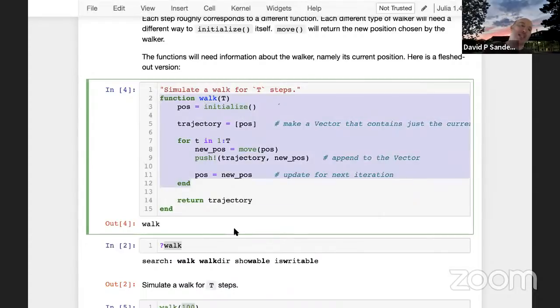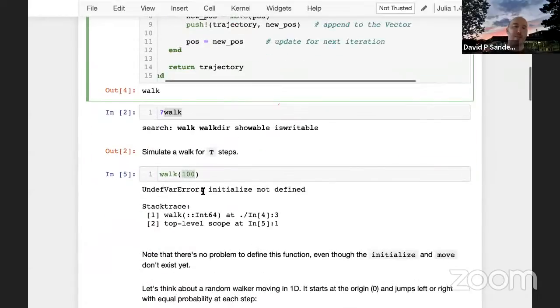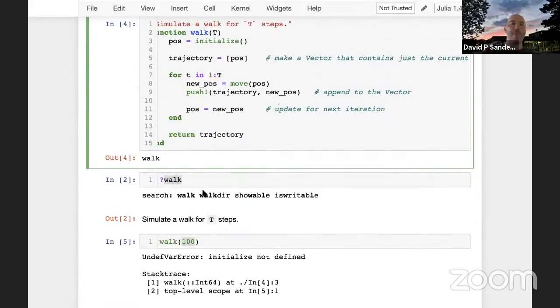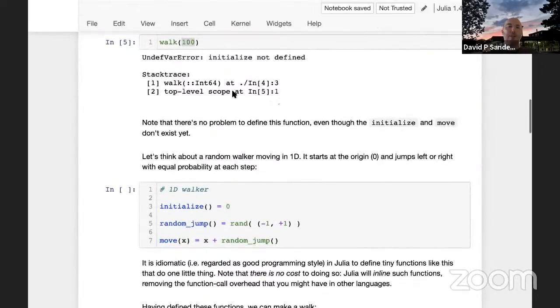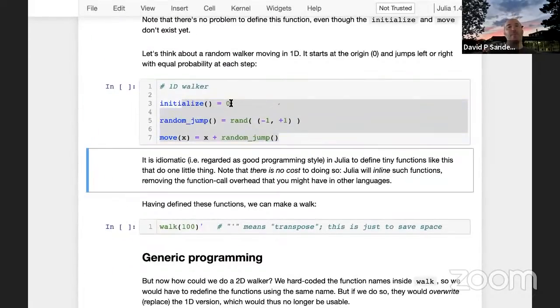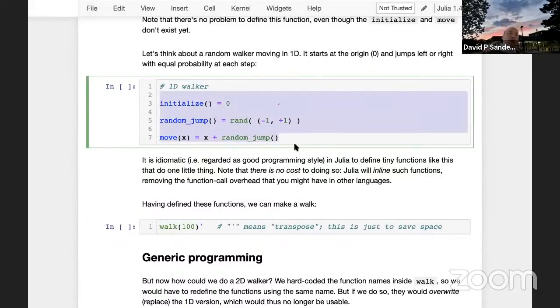So I'm able to define this function without having defined the functions that I'm calling from inside this function, walk. But once I try and call the function, of course, then it will try and call these functions. And in that moment it realizes that these functions are not yet defined. So now we need to define those functions. So let's think about a one-dimensional walker. We're going to define initialize, and we're going to define move. So here are some example definitions for a one-dimensional walker.